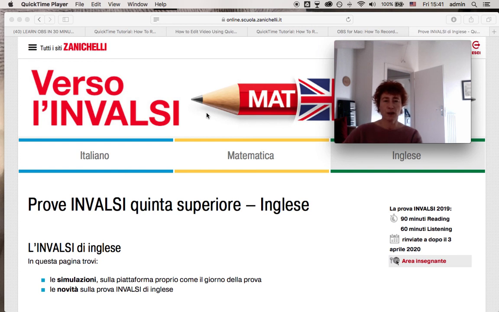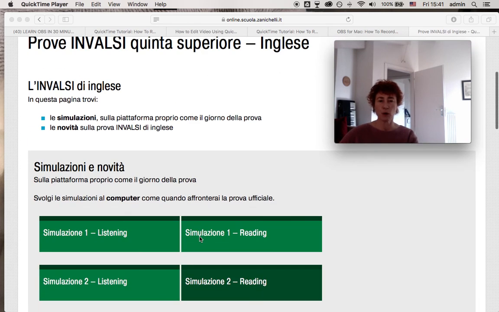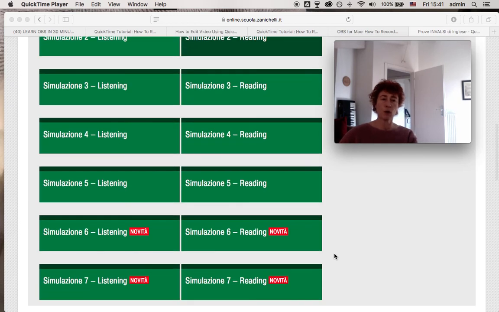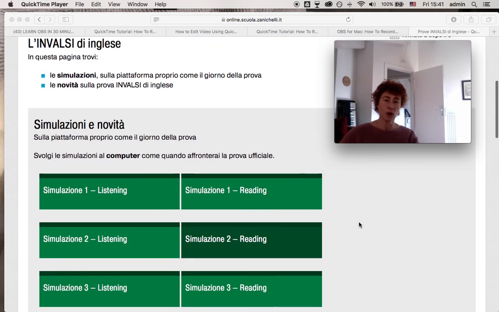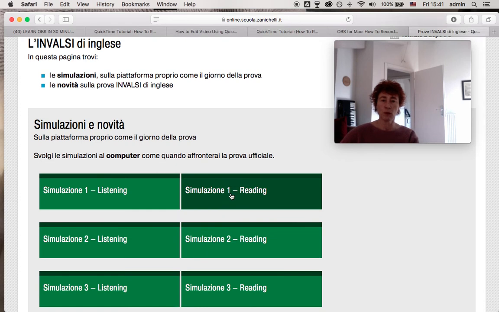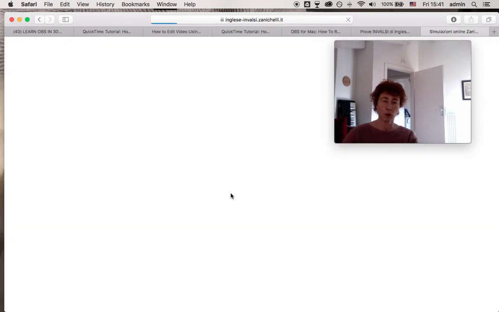Now go ahead and take a look at the reading section of the INVALSI. It's the same link. All you have to do is go down and click on the reading section. Again, I want you to do number 6, so click on it down here. You shouldn't have to log in if you've already logged in to the TAO system. Just a simple click and it should open up for you.